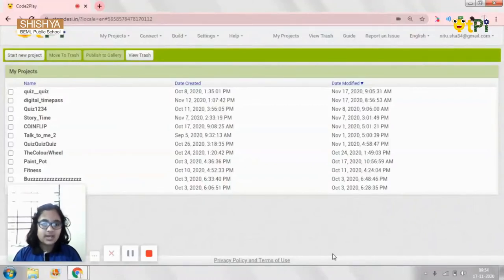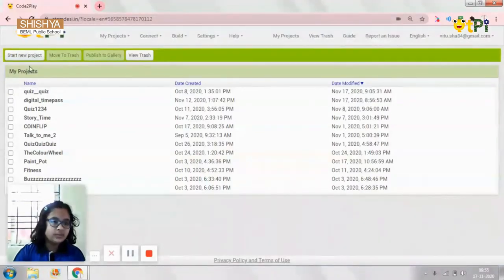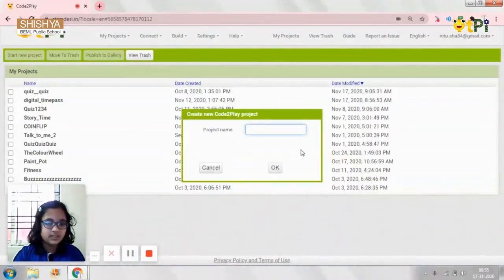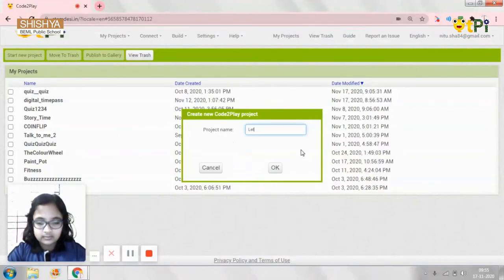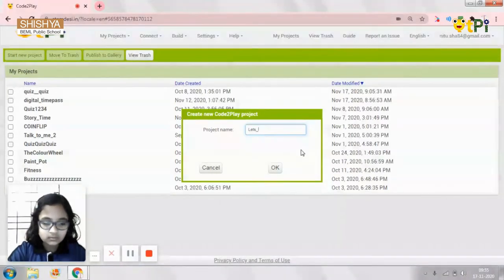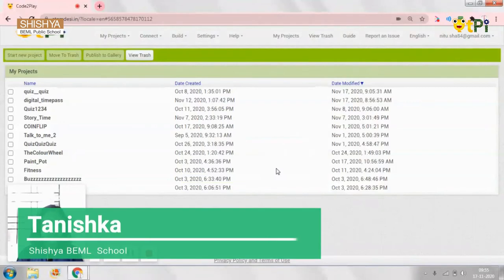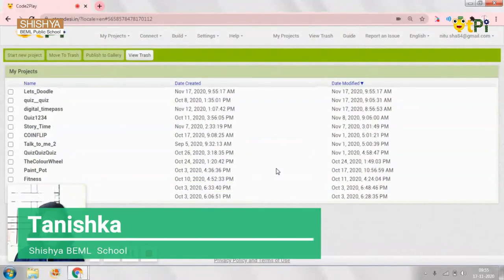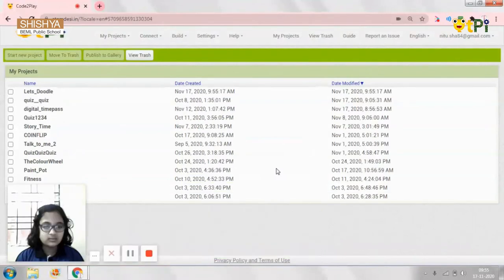How can you make a doodling app on App Inventor, also known as QtPi? So you need to first of all start a new project, and I want to name it as Let's Doodle. So in this app, we'll first have a screen on which we have a button to start.